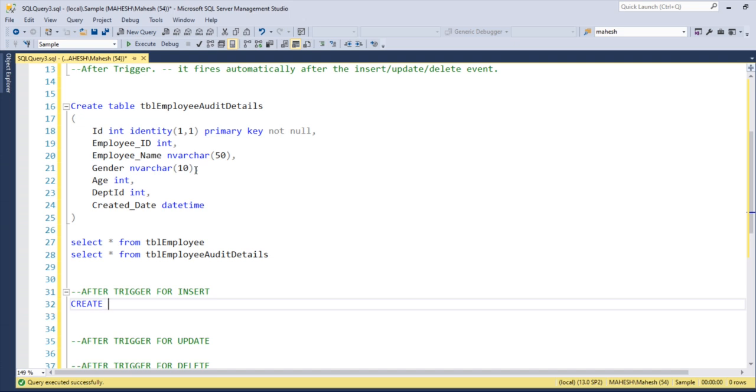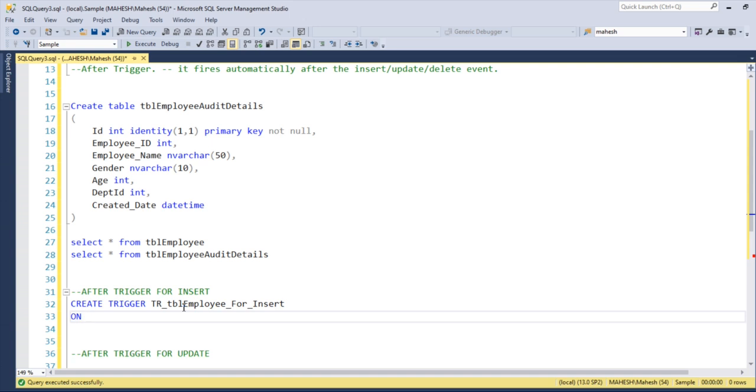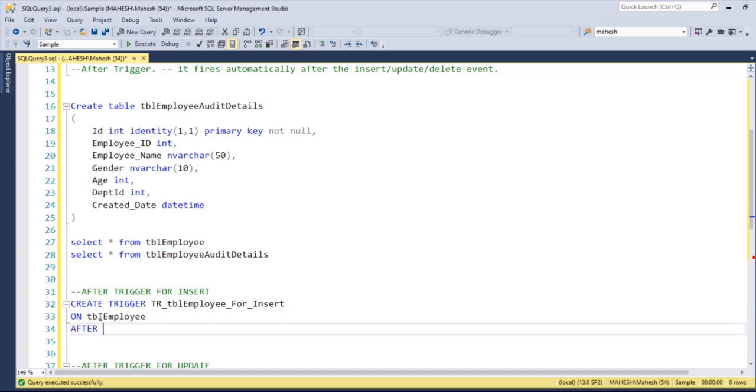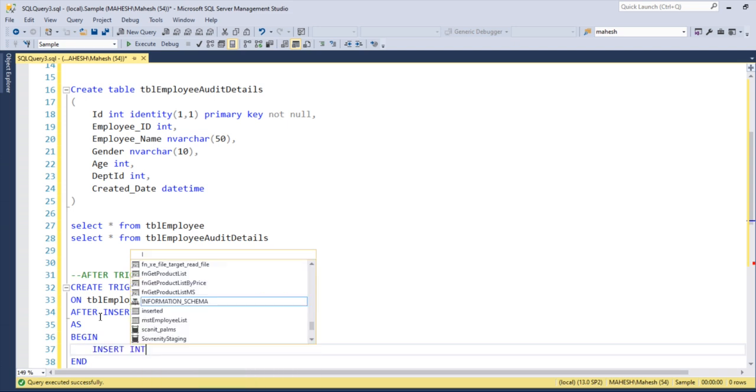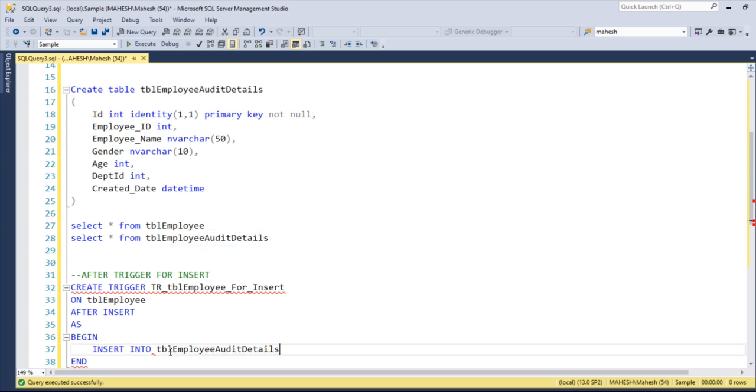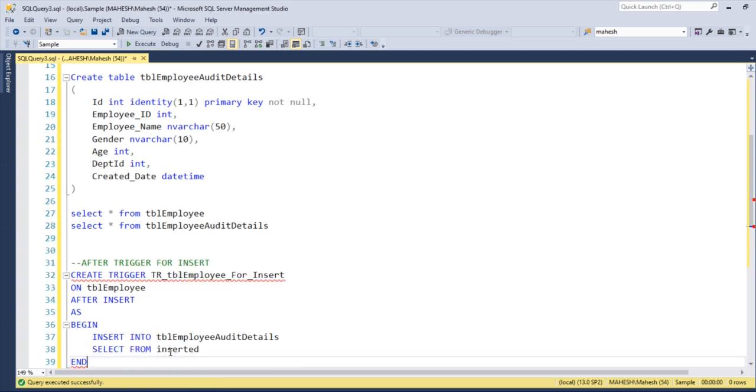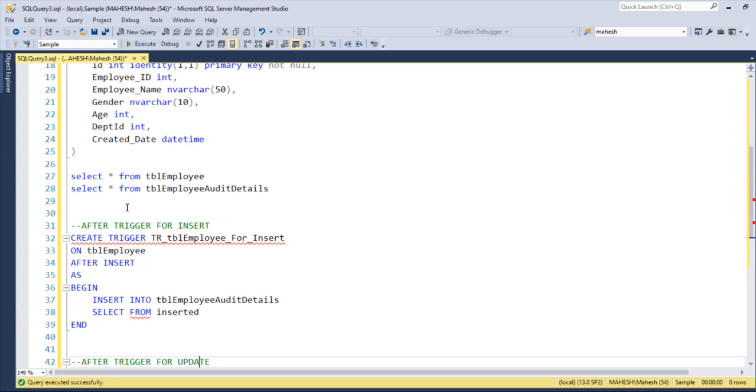So how to create an after trigger? Create trigger. TR stands for trigger. First we will add on which table we are using the trigger, DML employee, and here for insert. Okay, on which table? DML employee, after insert as begin and insert into audit. Okay, select from inserted. So what all will we select?